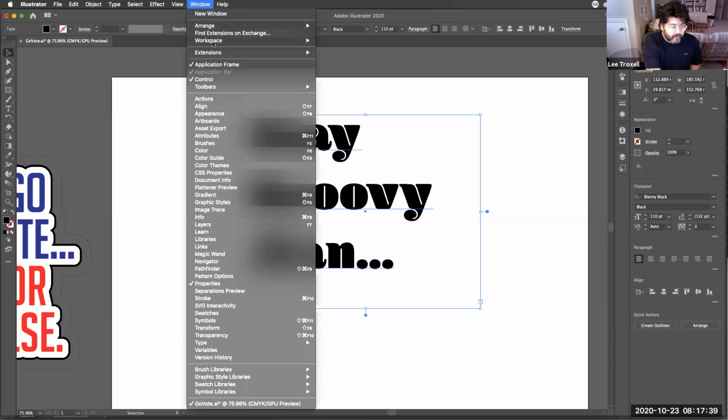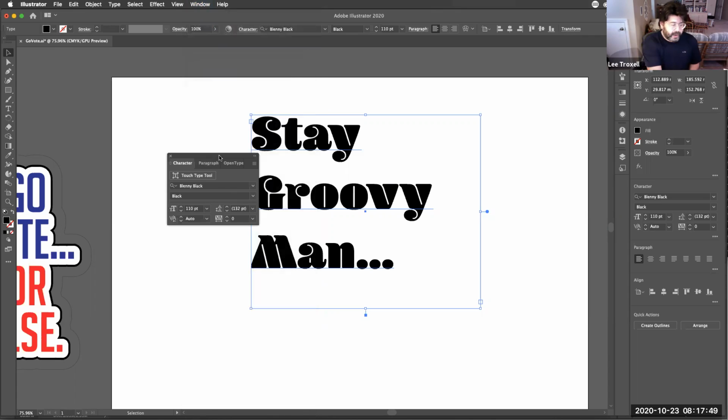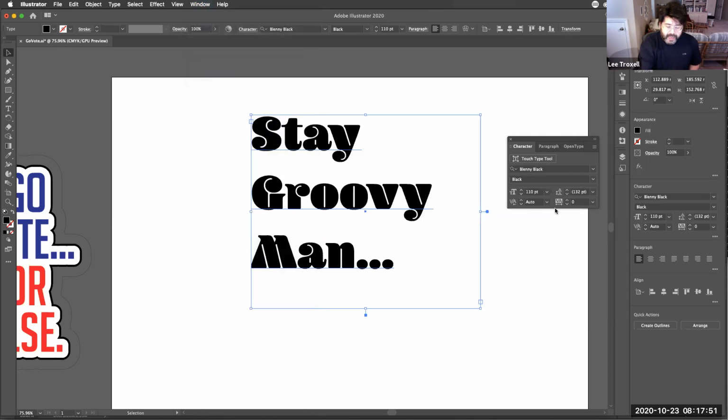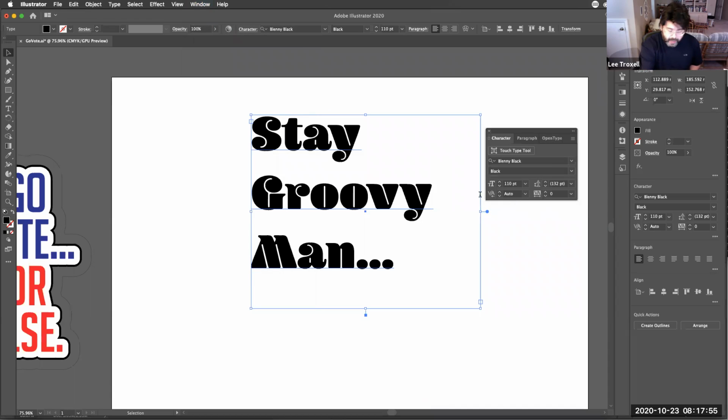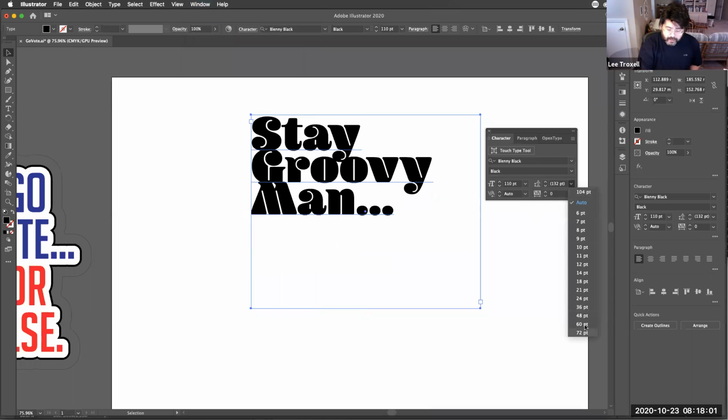The first way is I'm going to go to my Window. I'm going to open up my Type window, and there's Character, Paragraph, etc. Let's go with just Type, Character. And when that opens up, using my options over here, I can adjust the size, obviously. I can adjust the leading. 72, that's going to be too tight.